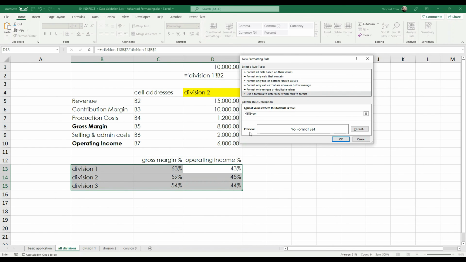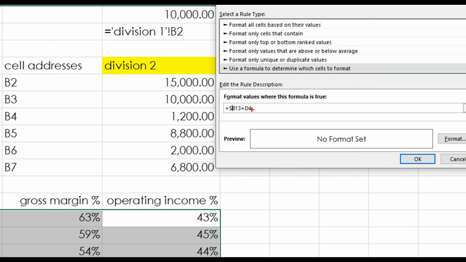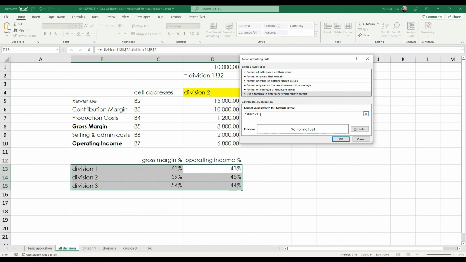B is the anchor. I'm just going to put a $ because it's just one thing here. Just put $, that's all I did. $B13. D4, lock everything, because this one cannot be moved. Division 2, this is a drop down box, definitely permanent. Alright, done.